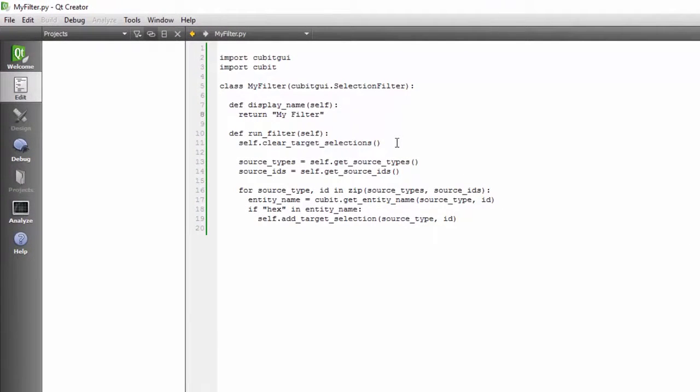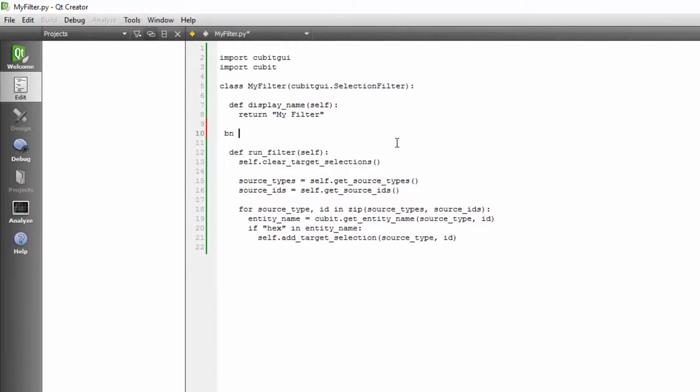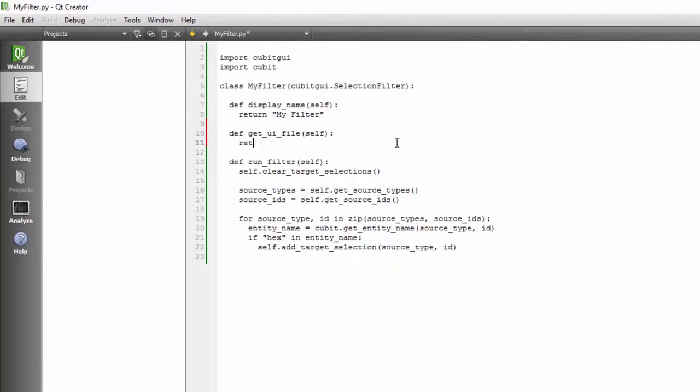To do that, we need to re-implement another function in our selection filter base class. Got to make sure the indentation is correct in our Python script. And this function is called getUIFile. Now this function is supposed to return the path to a particular UI file, a particular Qt UI file that defines our user interface elements.